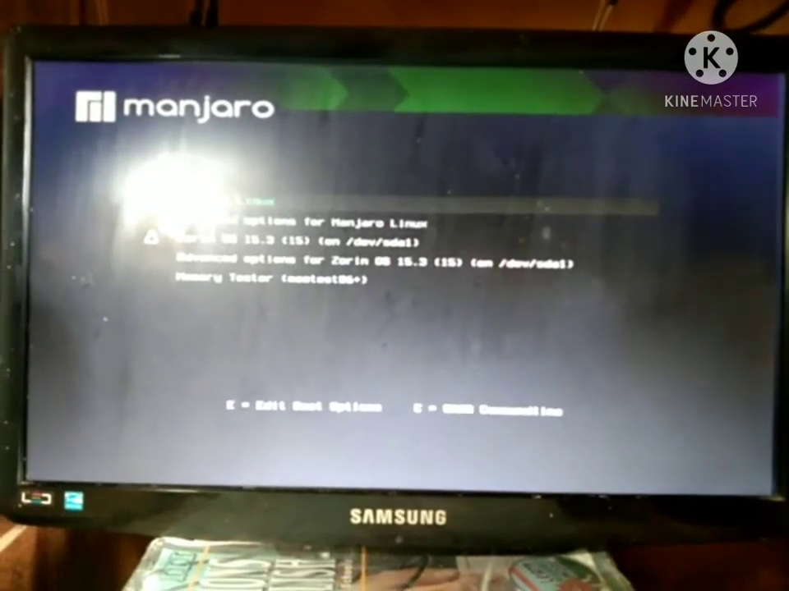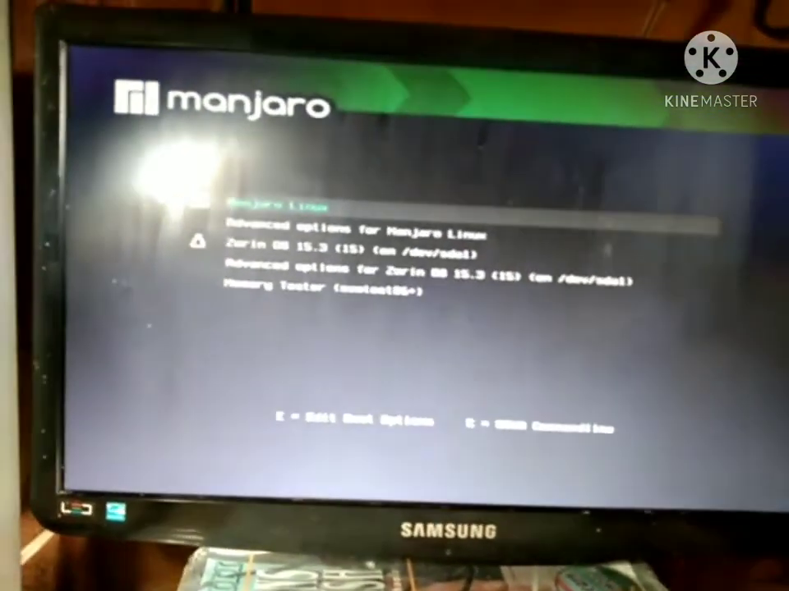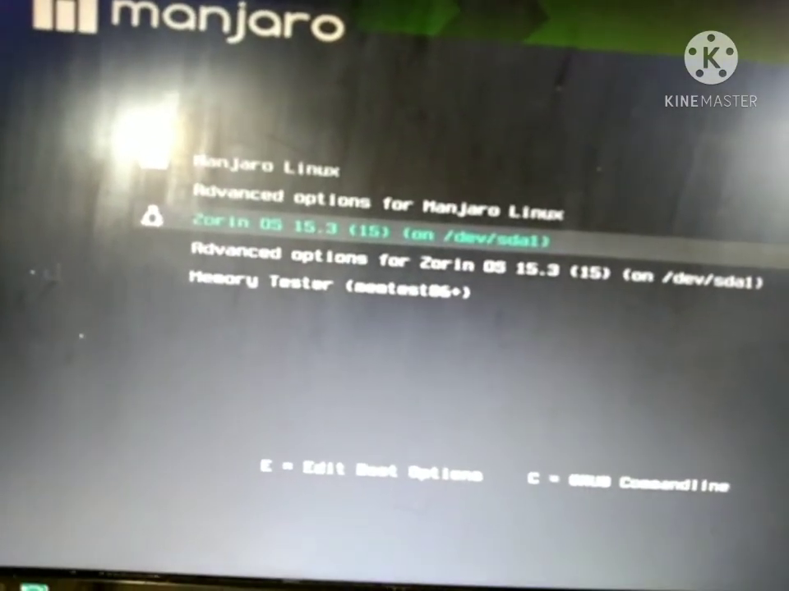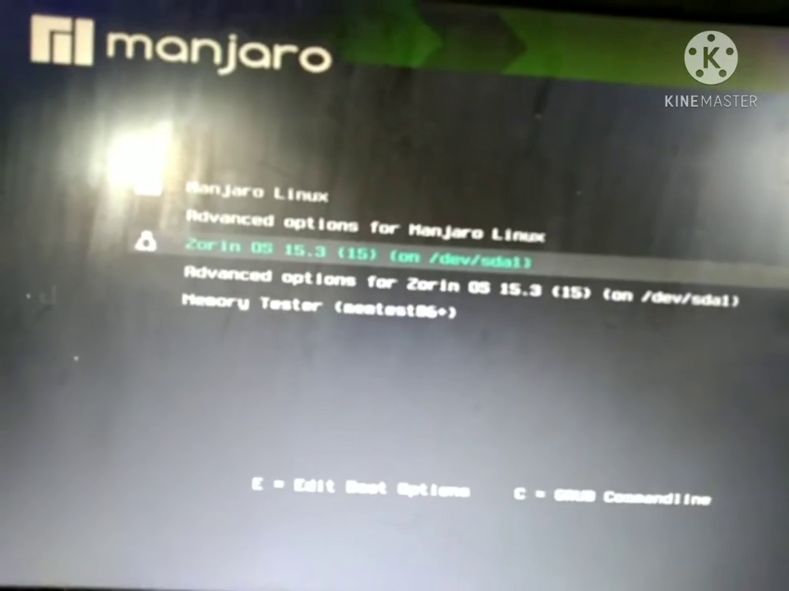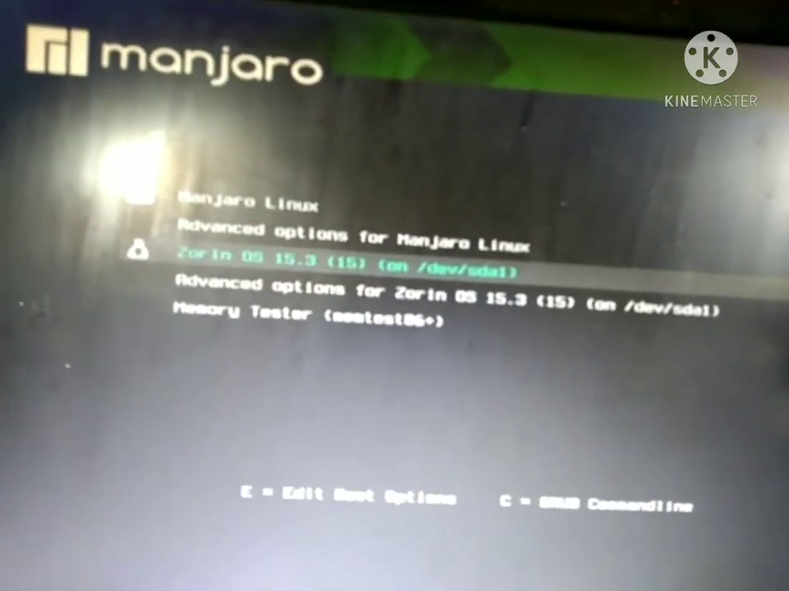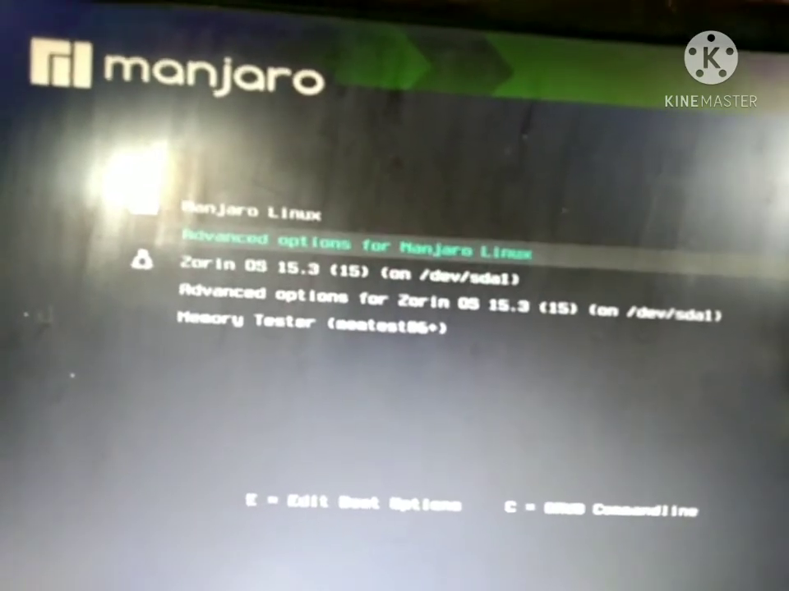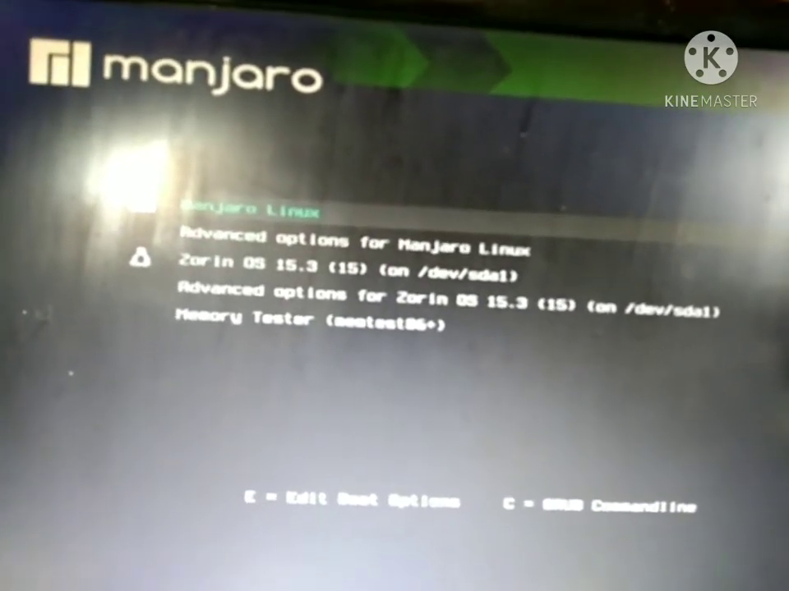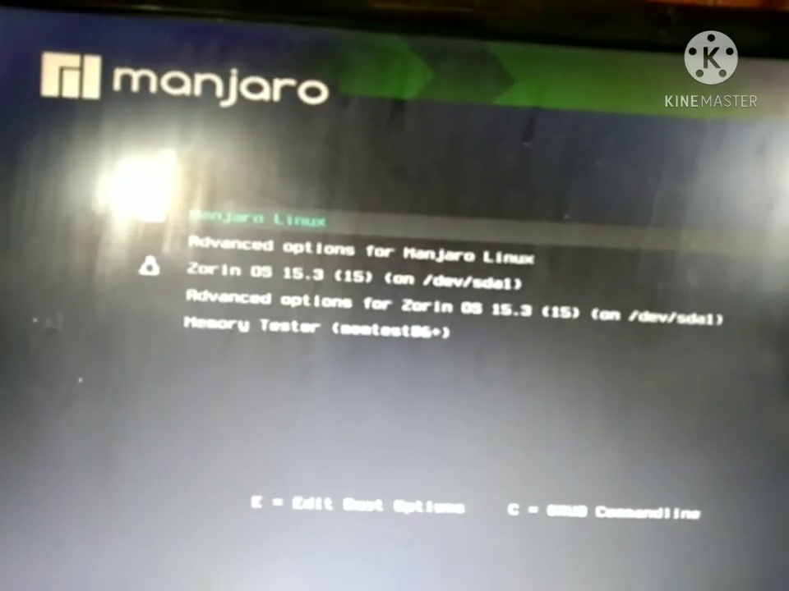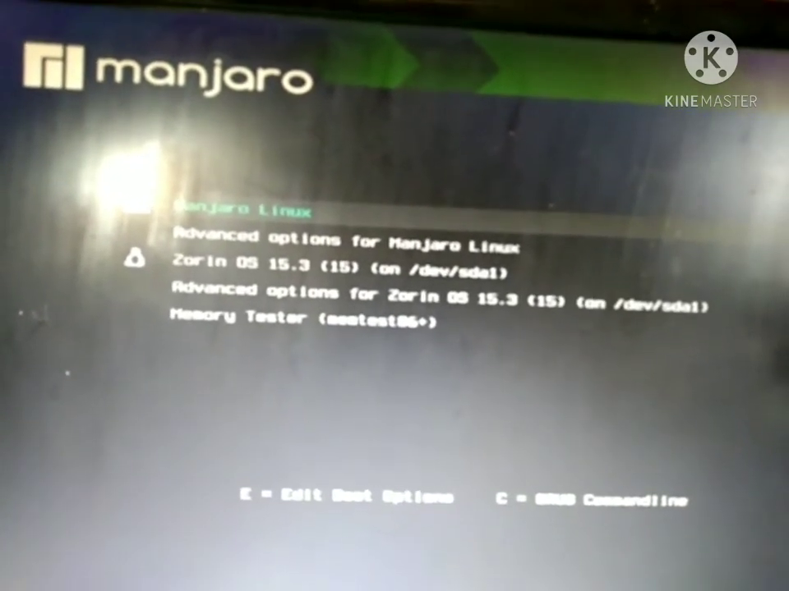As you can see, we have Manjaro Linux and Zorin OS on our device. So we have two OS on one hard drive. That's what we call dual boot OS. So now I want to run Manjaro Linux, to see if I successfully installed it. Press enter. Let's wait to boot.